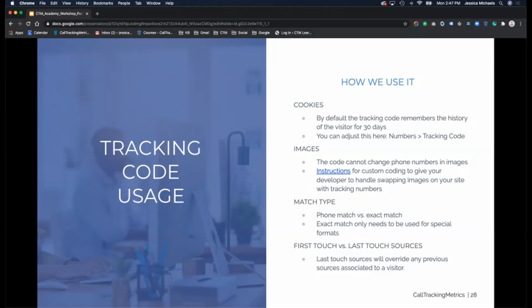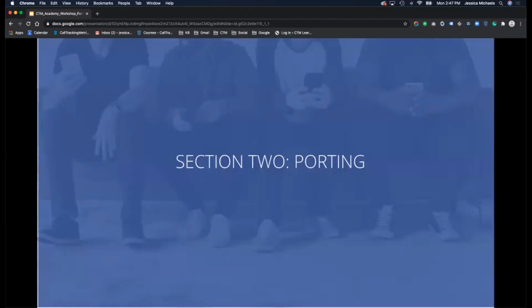So the tracking code is also going to determine the match type. So is this phone match or exact match? And again, exact match is only really needed for special formats. It's also going to identify the attribution. So should we be showing a number from the first way they came in? Should we be showing it for the most recent way they came in? The tracking code is really what fuels and powers all of that.